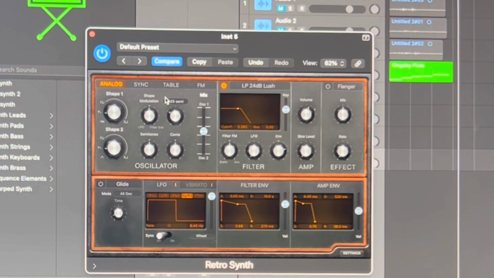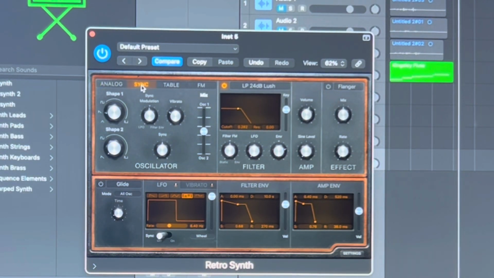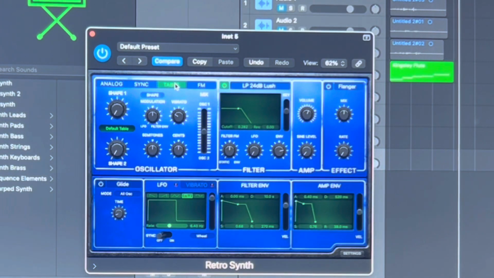On Retro Synth, you have four synths. You have analog, sync, table, and FM.